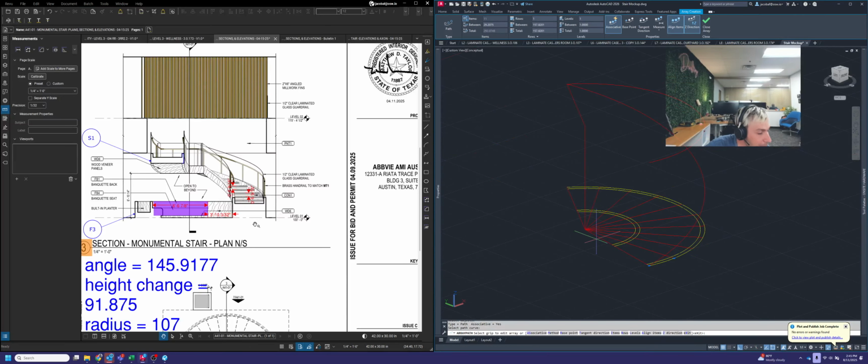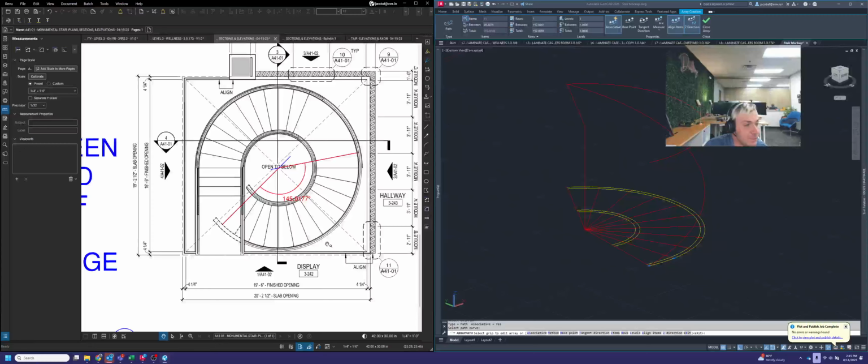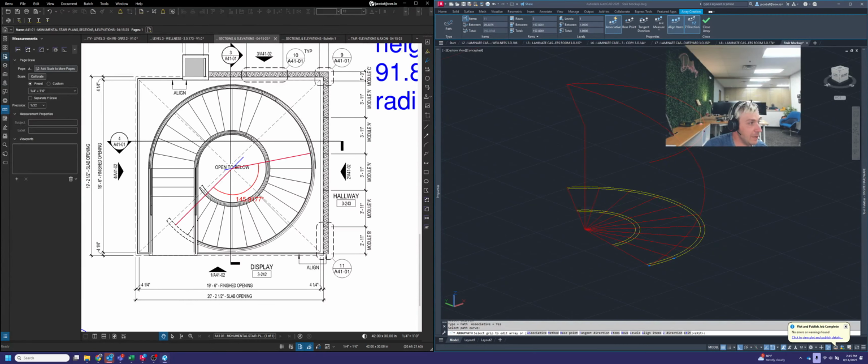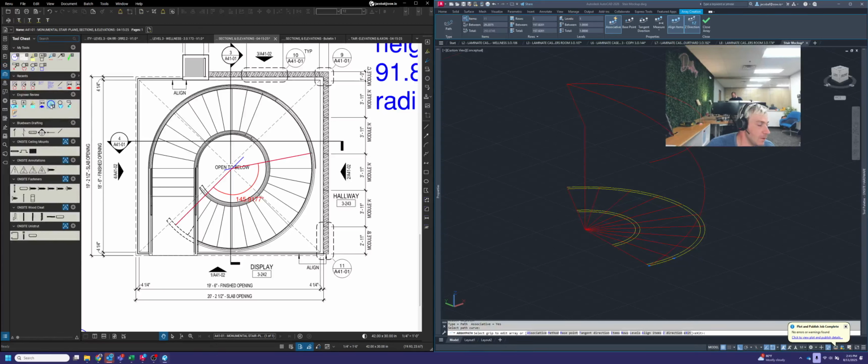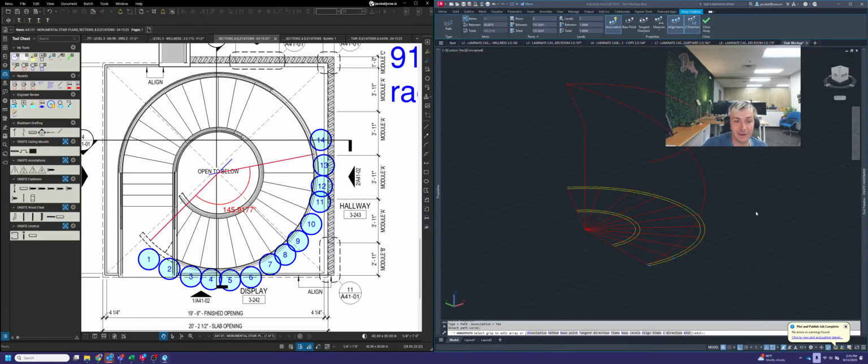Going back from the top down, let me see here. How many did we have again? You were 13 plus the landing? Okay, I think I deleted it a little early. Well, hold on. 1, 2, 3, 4, 5, 6, 10, 11, 12, 13. Oh yeah, 14 is the landing. I'm sorry, you're right.